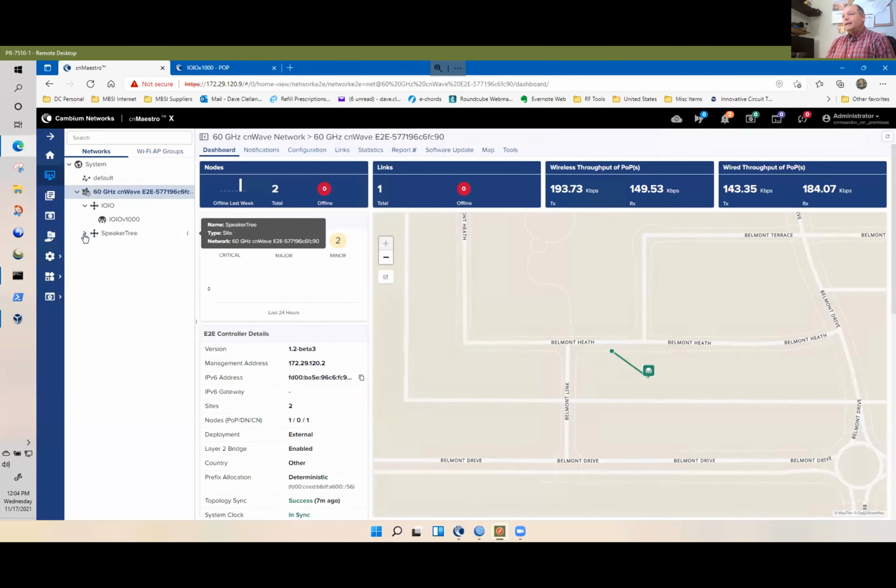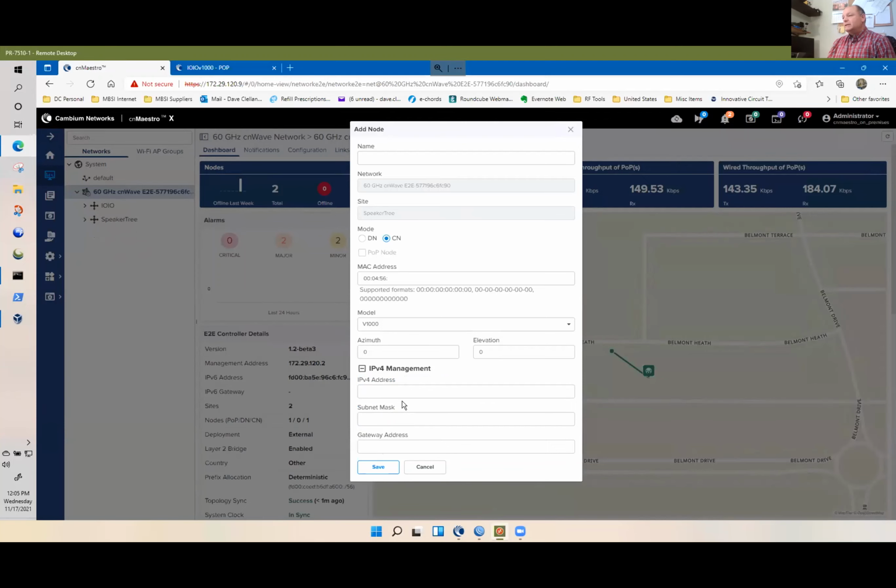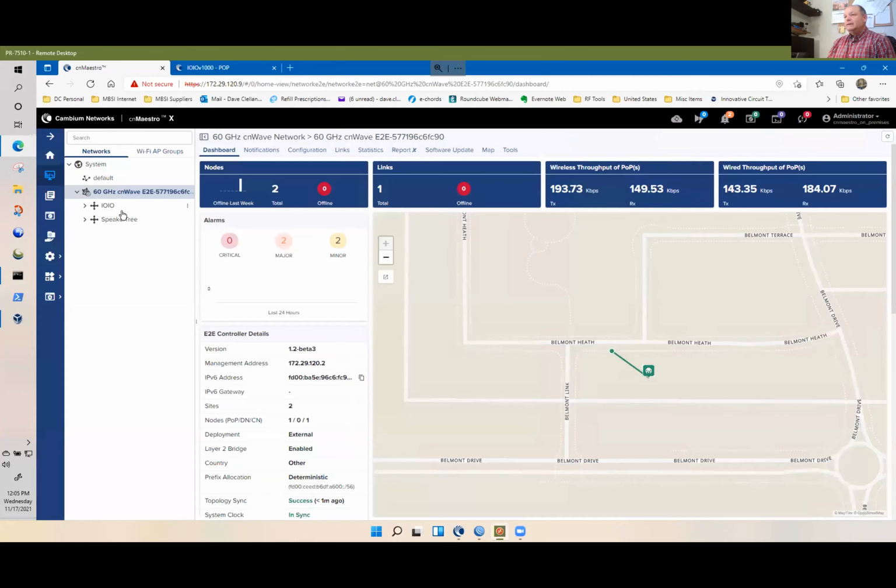Then I did the same process. I added a node to that site, and you can see it's exactly the same, except that this time I would specify it to be a CN, and again the MAC address of that actual device, and give it an azimuth and an elevation for the map, and an IP version 4 management address, and away I go. I hit save, and I populate that site with that node.